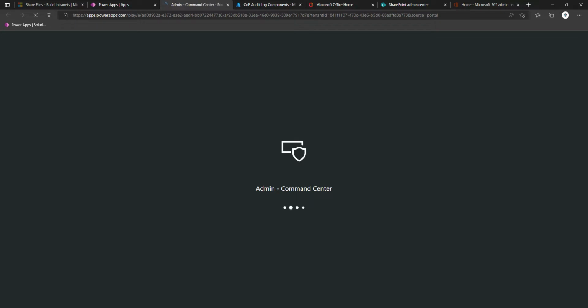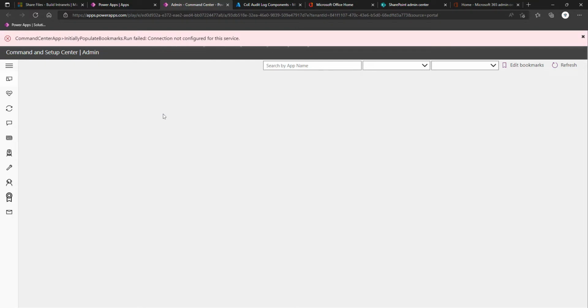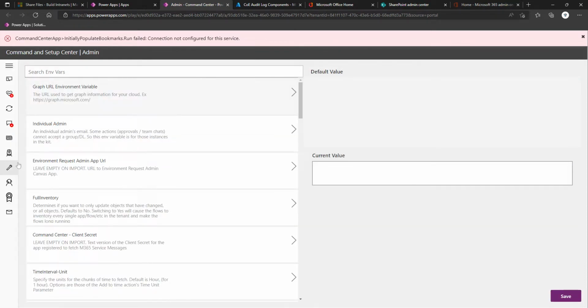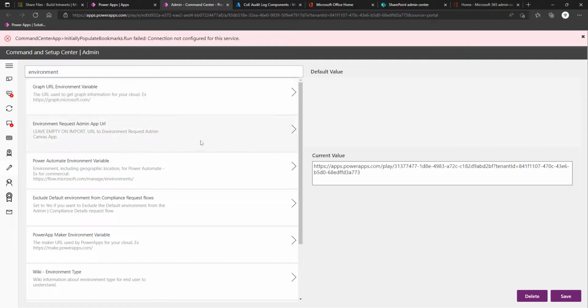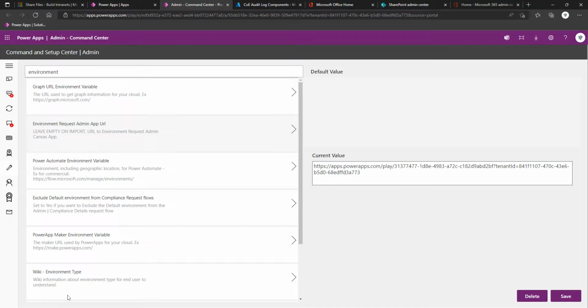And we're going to play it. This is purely because it gives us a nice mechanism to update or populate environment variables. So we'll expand the menu and ensure that we're clicking on the Setup option. What we're looking for is one named Environment Request Admin App URL. We can see we've already got it in there, but you would paste it, click Save, ensure that we get a successful notification. And now we can move on to the next step.